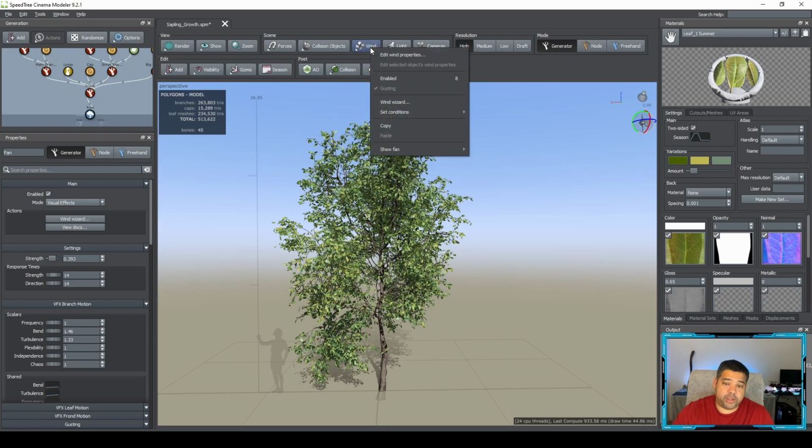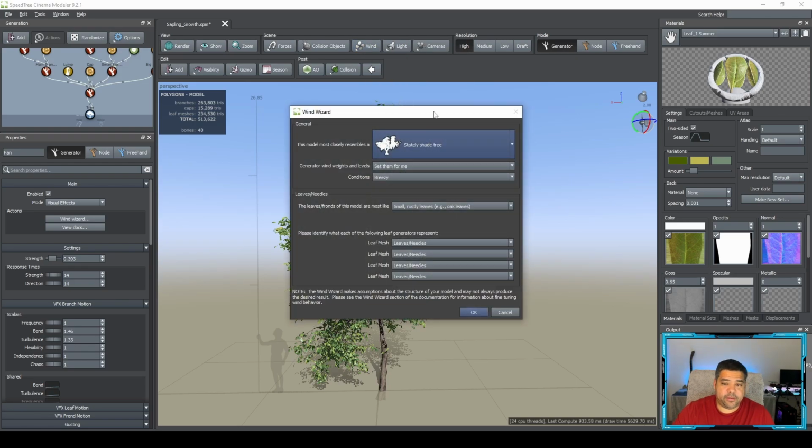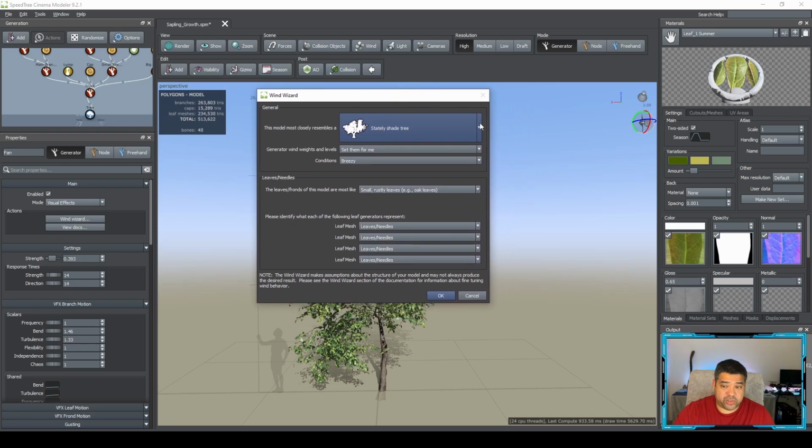Now, what is pretty cool is they have a wind wizard, which is where you're able to select specific things you want the trees to do. So if you click on here, you can choose the type of what your tree most likely resembles, and it'll kind of affect it to that effect. And then the generator wind ways and levels, so you can have it set them for you, or you can do it yourself, and then you can change what type of wind you want here. You can do stormy, calm, etc.